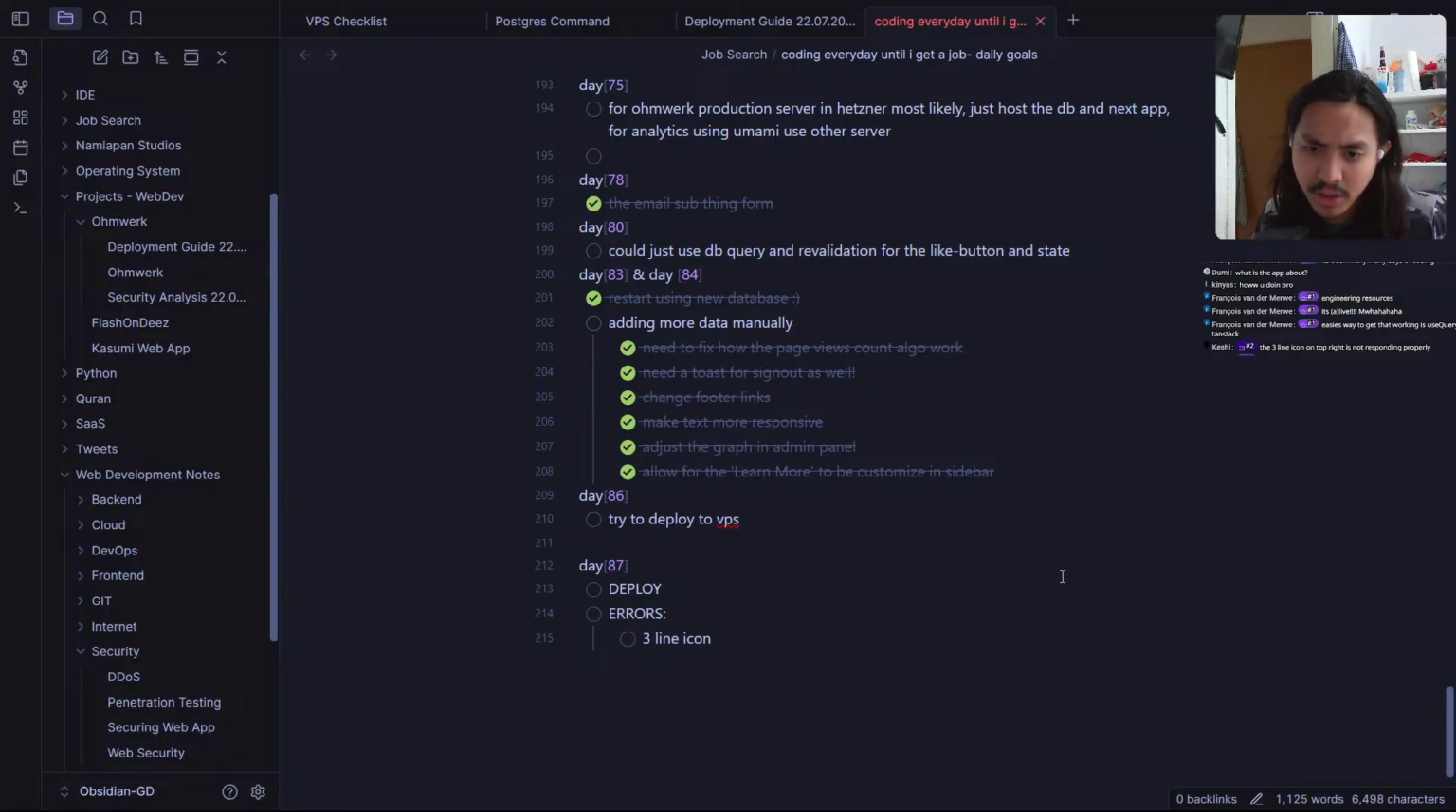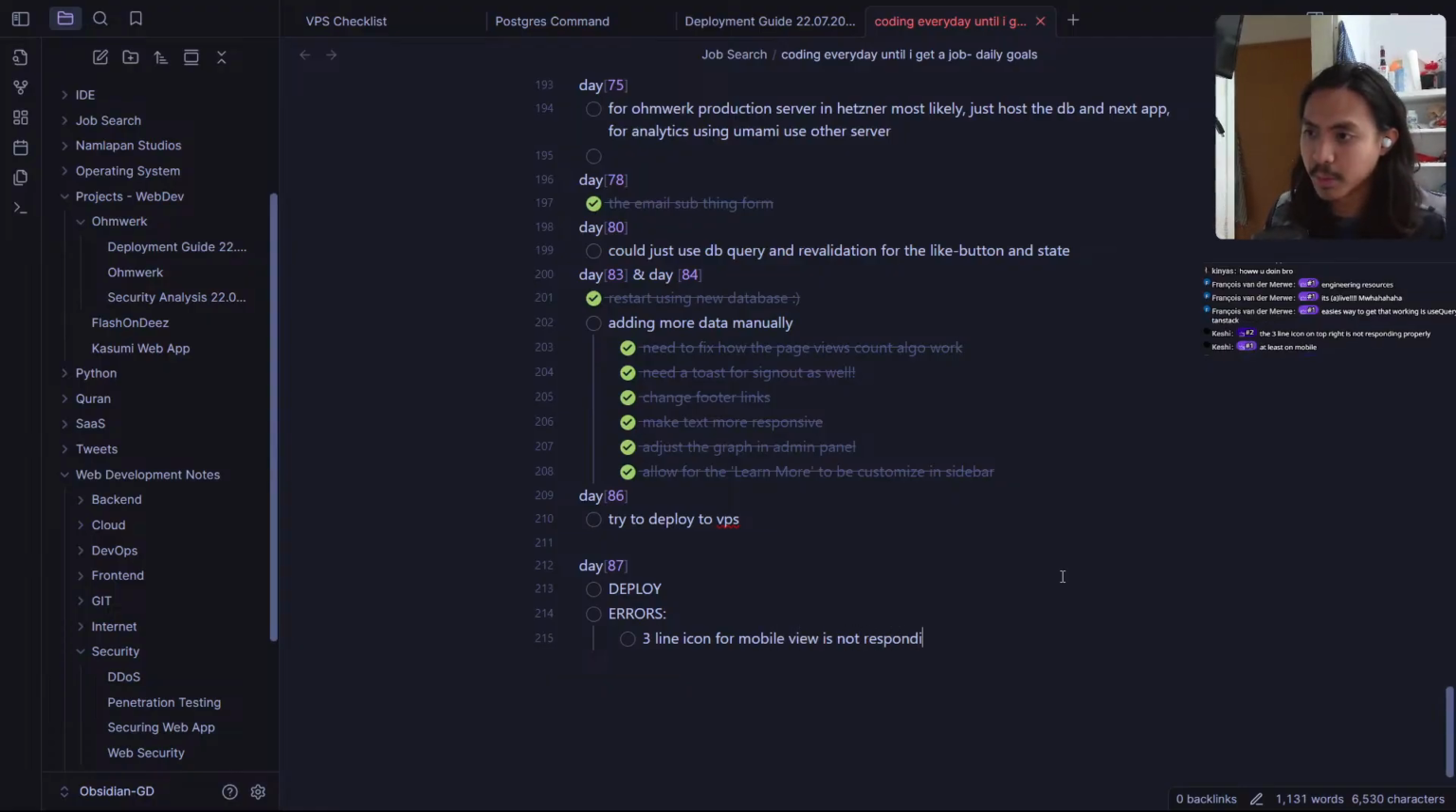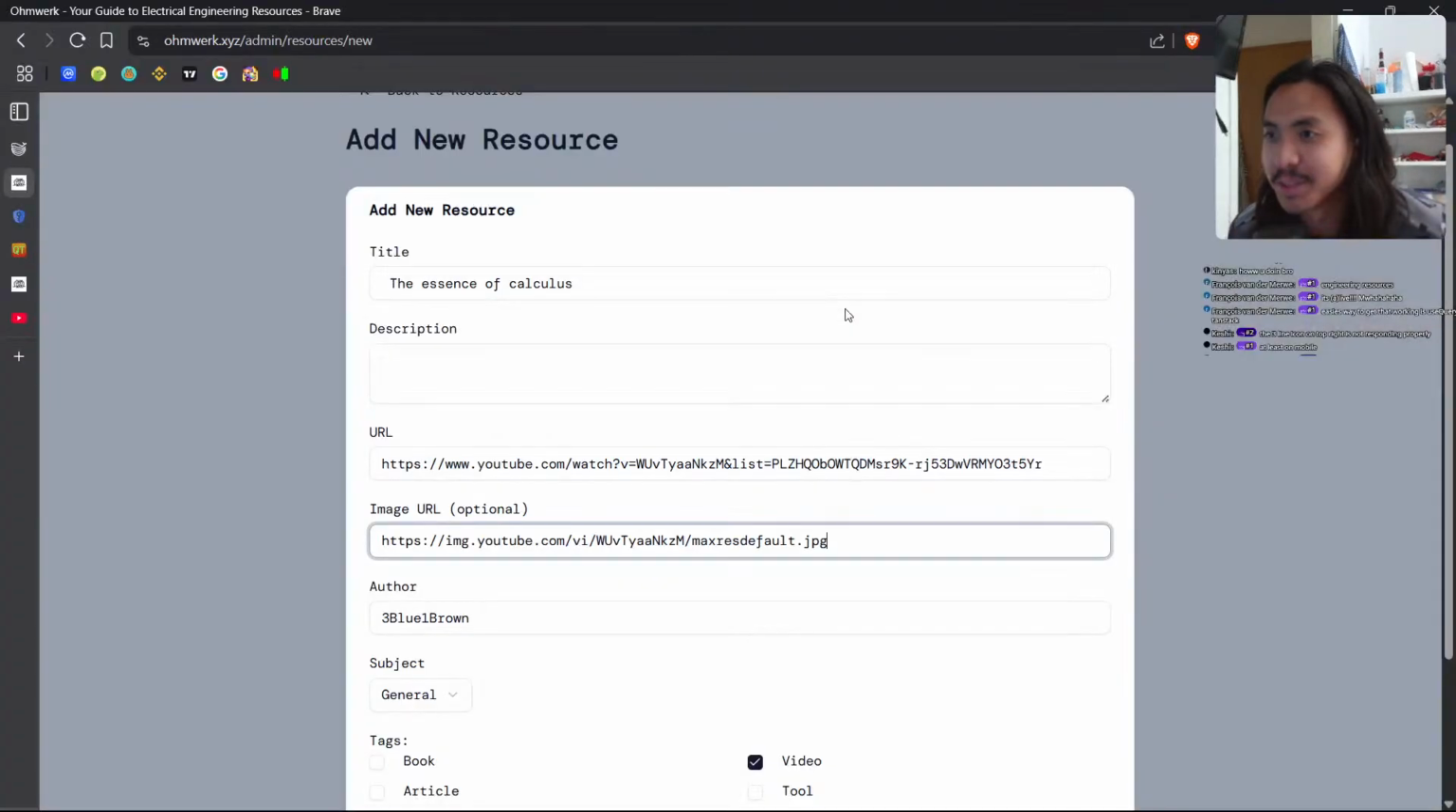Three-line icon for mobile is not responding. Okay, got it. This is pretty solid. Roger that. I will fix this tomorrow. Oh my god, this is such a relief. Okay, sorry.